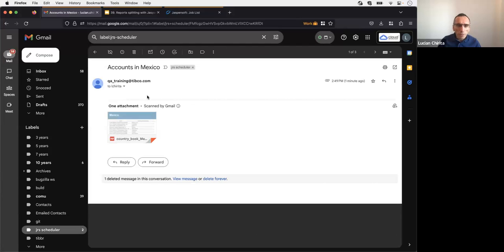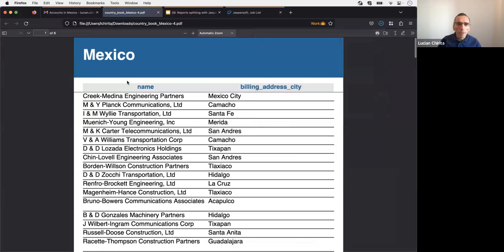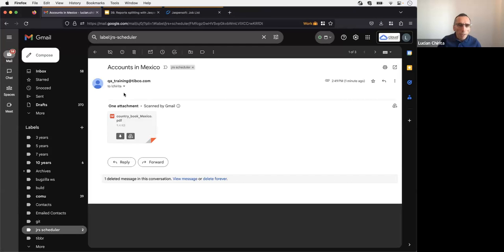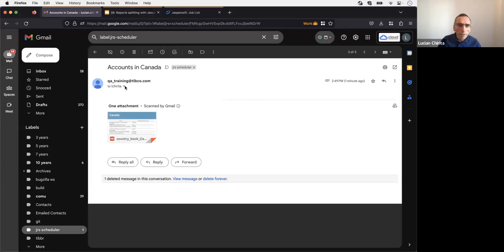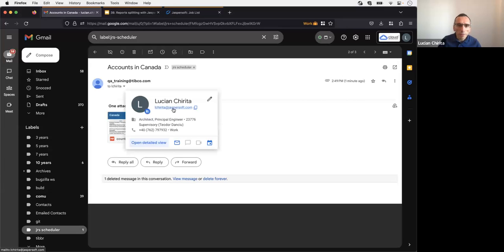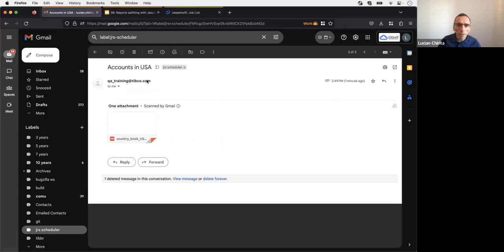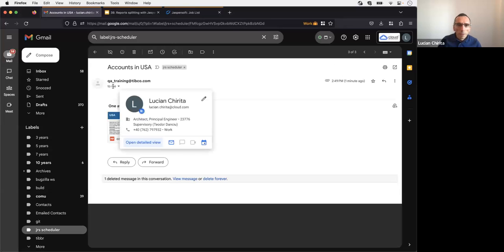Okay, so the emails are here. In Mexico, if we look, this Mexico PDF has been delivered to one email alias, and Canada is a different email, and USA is yet another email address.